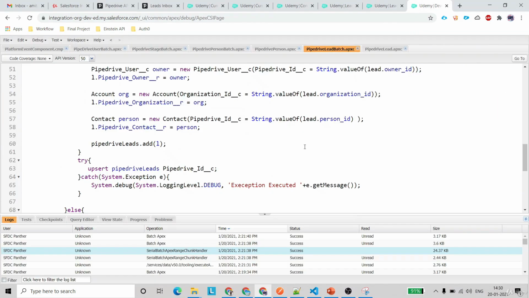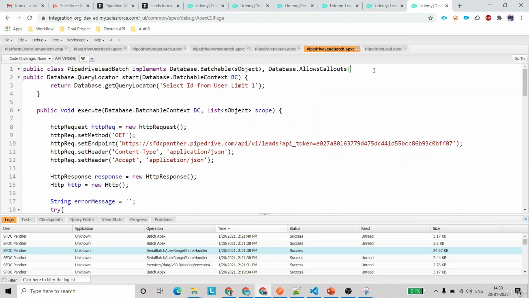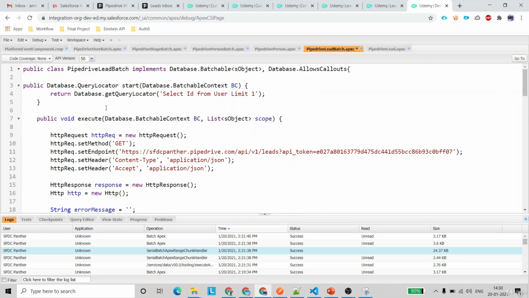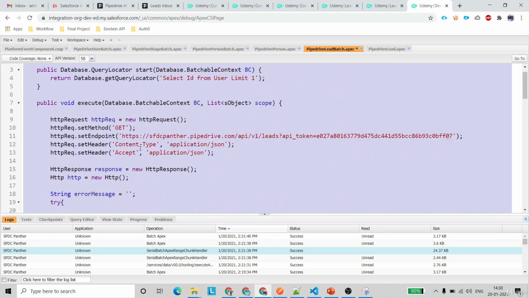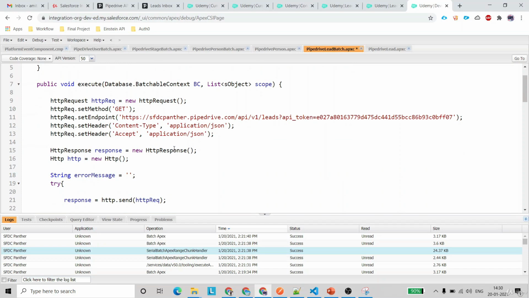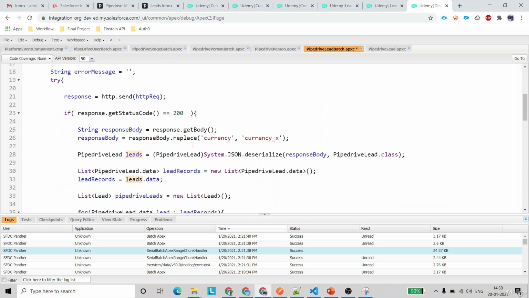And for the code, like in all the lectures, we have created a batch Apex, used the same start method, and then we have also used the execute method, which is the same. There are a few things which are different. Again, this endpoint is for leads, the API token, and the headers are the same. Everything is similar. The only thing that is different here is this particular line.